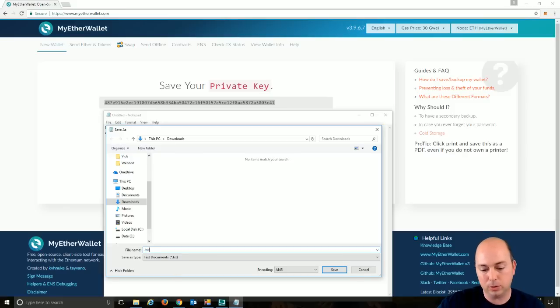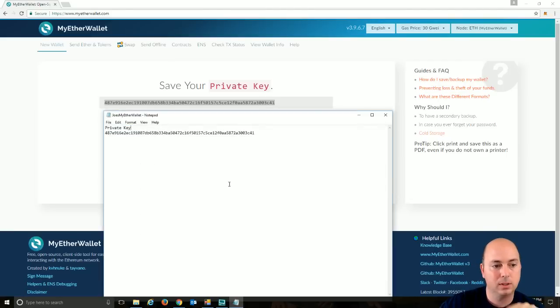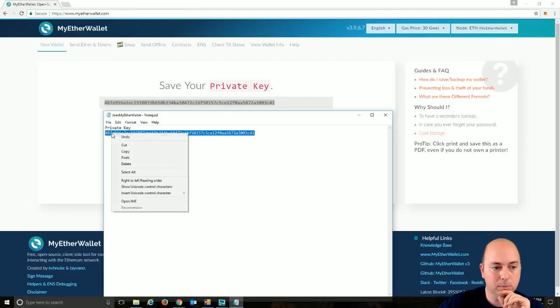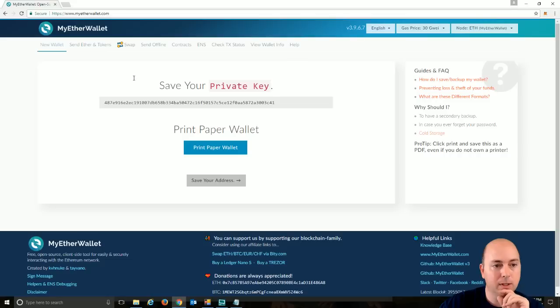I'm going to call it Joe's My Ether Wallet. Okay, I'm just going to save that. And I know it's successful because the name up here changed. We don't want to close out yet. Okay. So we got this. I'm copying it.